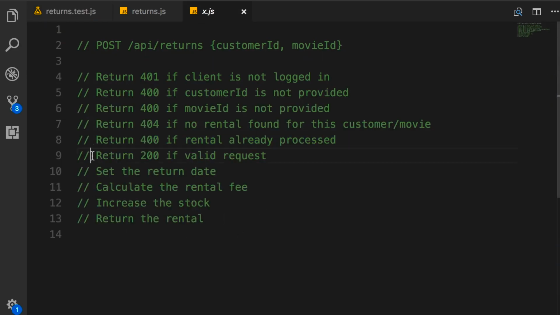I want you to implement this test case. Return 200 if we get a valid request.